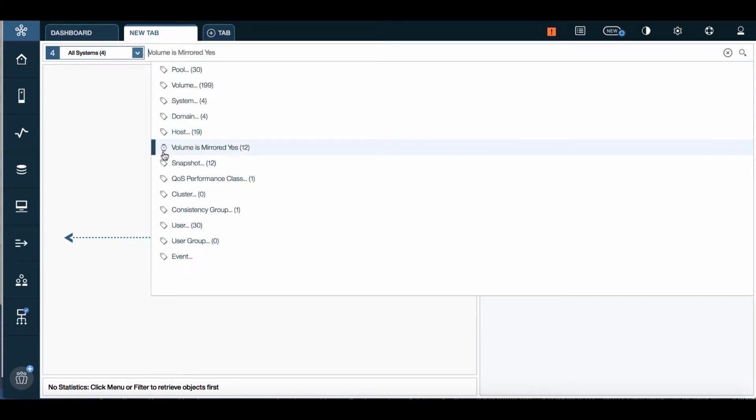Any searches I've done recently will pre-populate in the search field for me to reuse again. Again, for each object, it will show in parentheses how much it has matched or how much it sees in the entire environment. Here's 30 pools, 199 volumes. I have 4 domains, 19 hosts, and 12 mirrored volumes. I currently have 12 snapshots and 0 clusters.